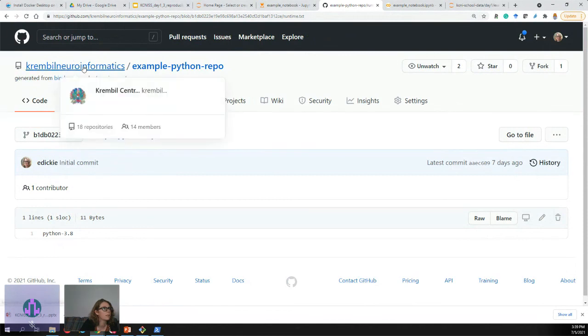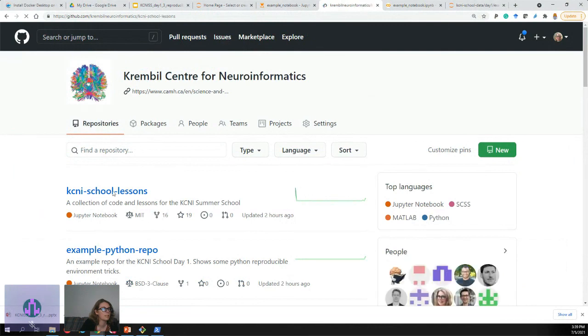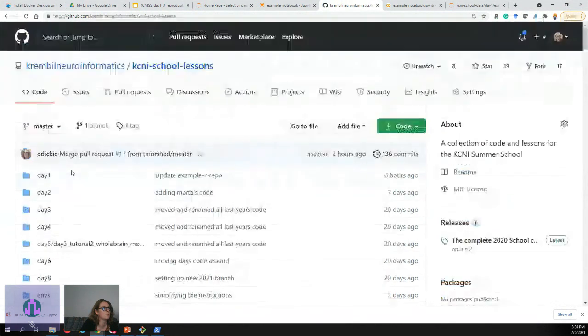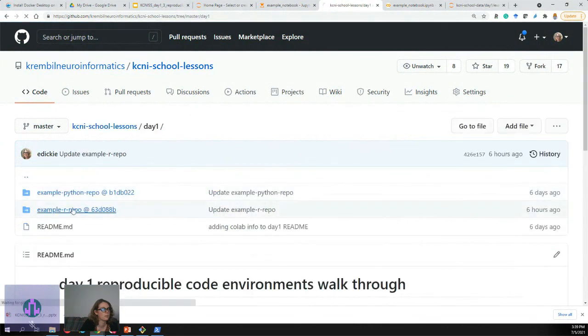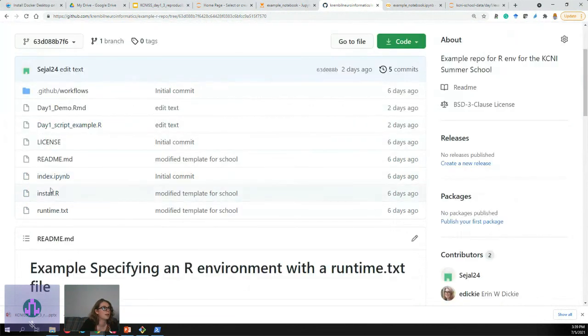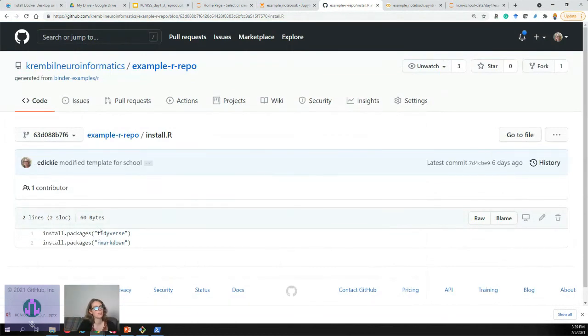And if I go back to the lessons, and return to the R repo, I see the install.r script, and this has 2 lines: install packages tidyverse and install packages rmarkdown to make this work.